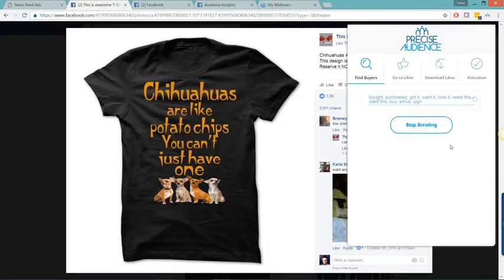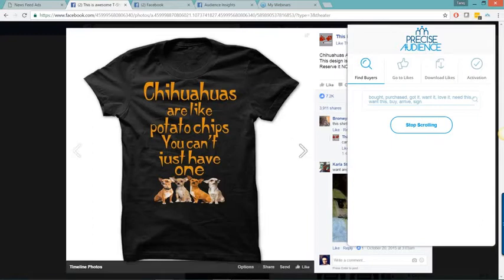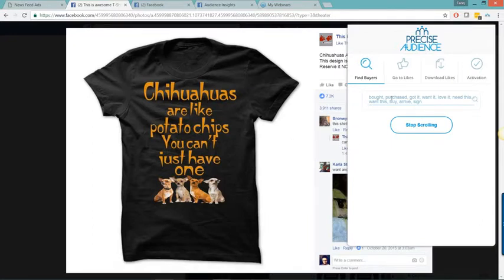Bang. So what it's doing now is going into Facebook posts. Basically, it is finding all the people that have actually typed in bought, purchased, got it, want it, love it, need this. Okay, so we're going to let it scroll through, and what we're going to show you is that this is the 1% of people that will have the knowledge. A lot of you don't have this knowledge, and the 99% don't. And this is completely compliant. This is 100% Facebook compliant.